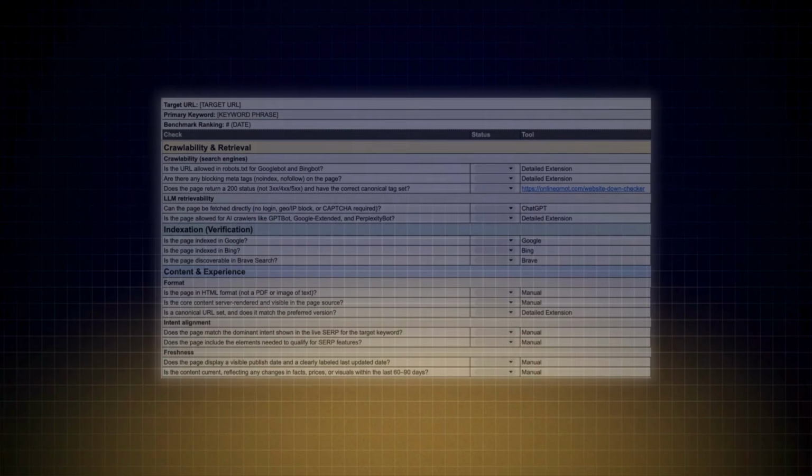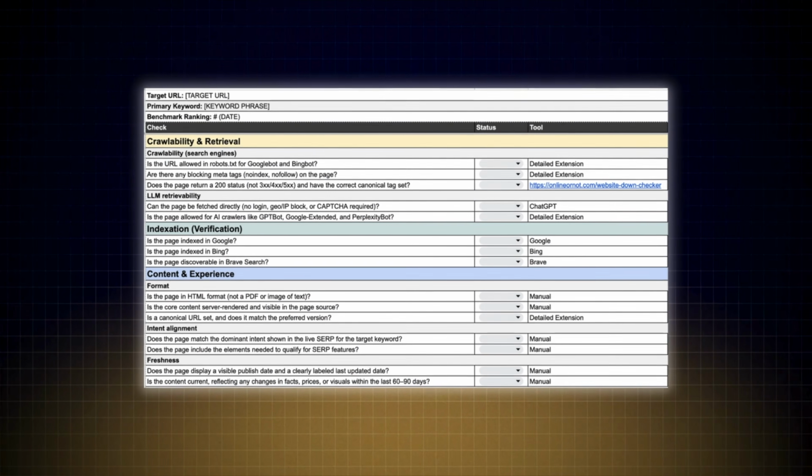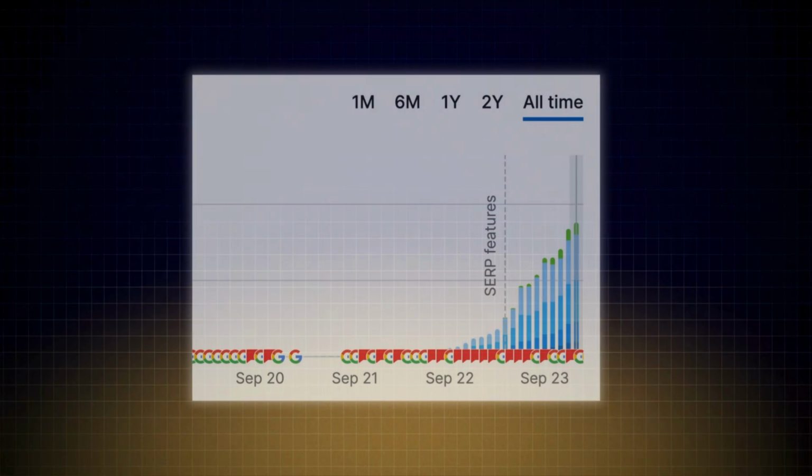Just follow this 49-point on-page SEO checklist and you'll get results like this, and this.